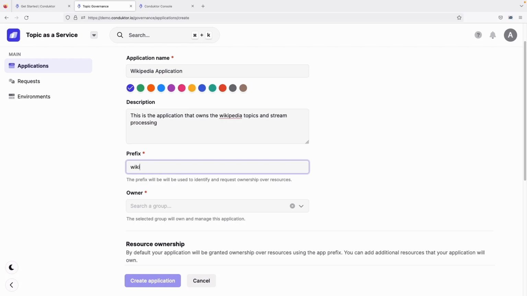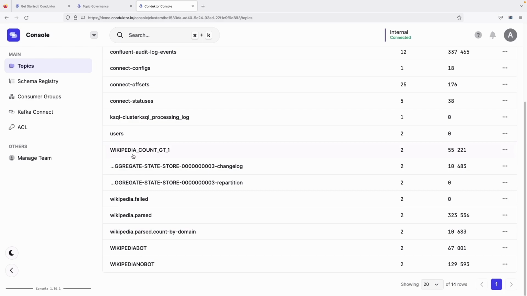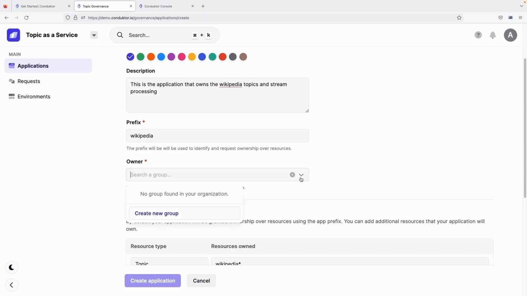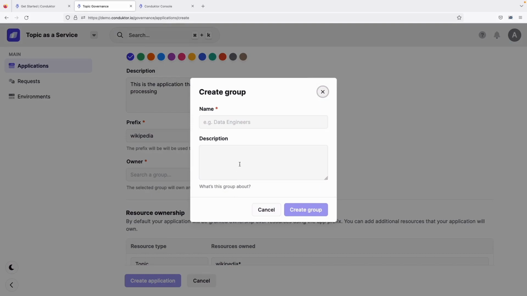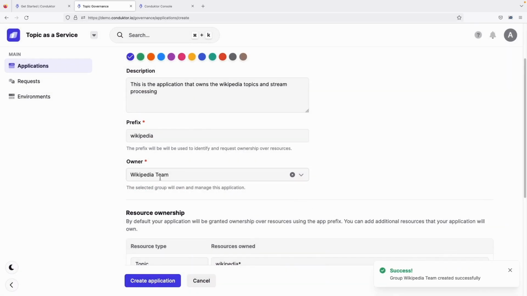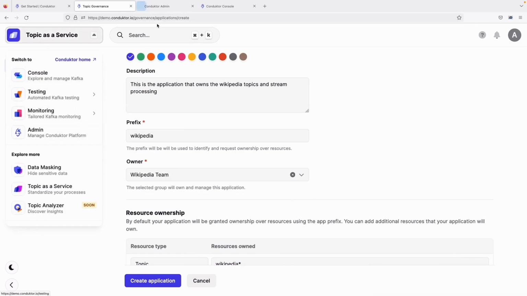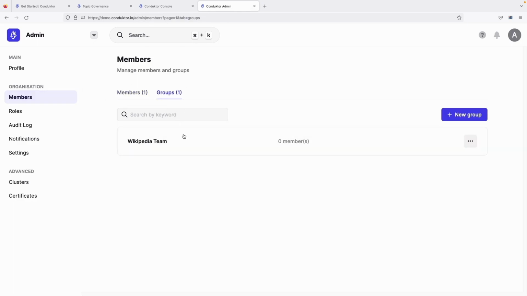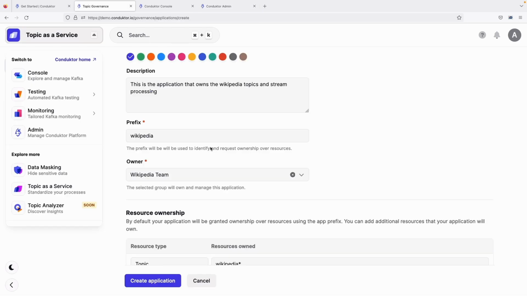So the prefix is going to be Wikipedia, because in my console my topics are named Wikipedia. And the owner should be a group. As you can see right now, there's no group in my organization, so you have to create a group. This is going to be the Wikipedia team, and we create this group. Now the Wikipedia team is a group, and groups are defined in the administrator console of Conduktor. If you go into the admin, under members, I have me and I have groups, and you can create members and assign them into groups. This is related to security, of course.